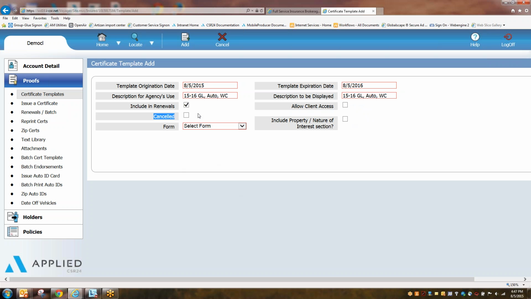The canceled checkbox, this would be utilized more often during the midterm periods where potentially you have a client that you need to cancel due to non-payment. You'd be able to jump back into the CSR24 system, go to the template you would have already been utilizing throughout the year, and you could check this canceled box, and it would add a watermark to any new certificates issued on that master. In addition, you could go ahead and do what's called a batch process and send out updated certificates to all the holders, notifying them that a policy has been canceled. So it is a relatively cool option if you have to do that.